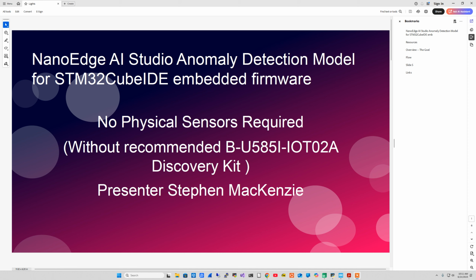It's a demonstration of a NanoEdge AI Studio anomaly detection model that you add to an STM32Cube IDE project for embedded firmware, and I'm using an H7 board. I have this checked into my GitHub, but it's only going to work if you have that board. This just shows you the experience of it without having a board with actual physical sensors.